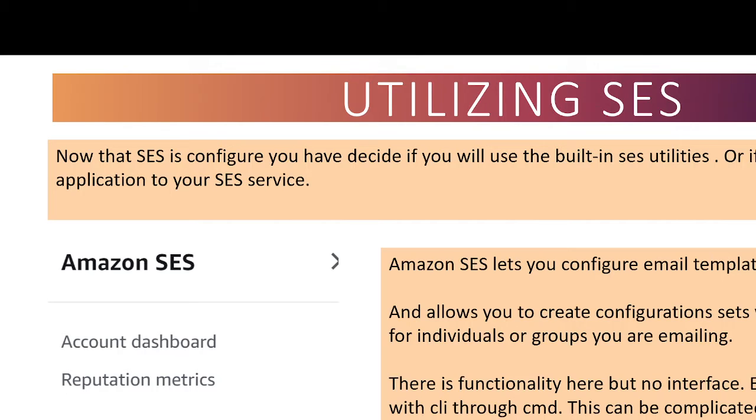Amazon SES lets you configure email templates through JSON files and allows you to create configuration sets, which are preset rules for individuals or groups you are emailing. Also, there is functionality here, but no interface. Everything is done with CLI through CMD. This can be complicated for sure.